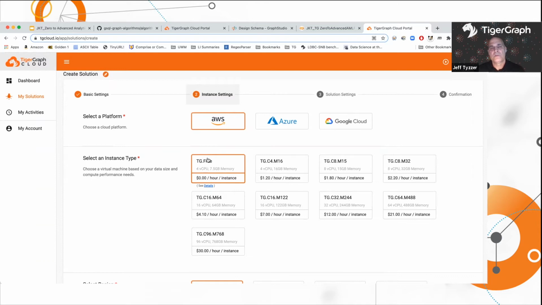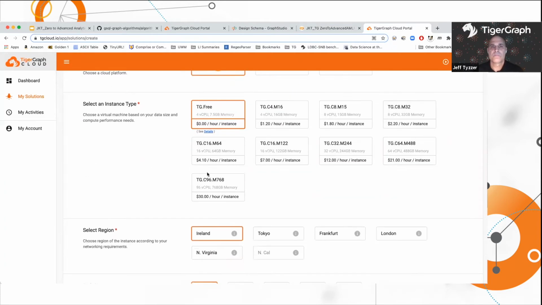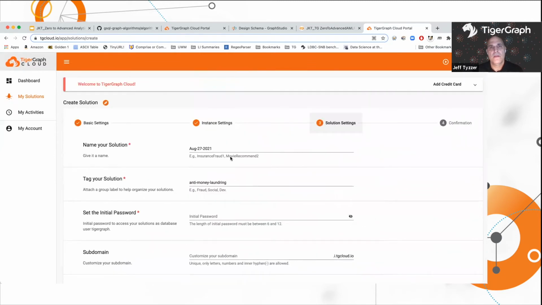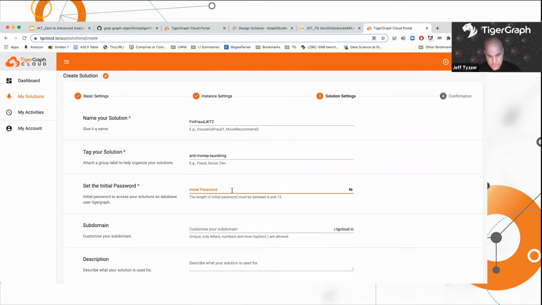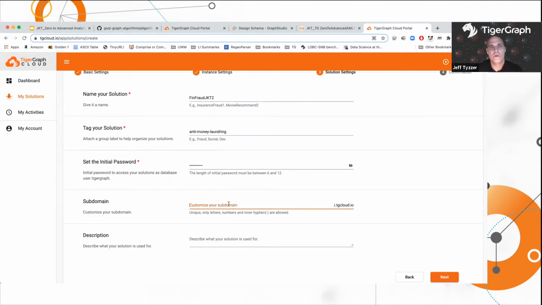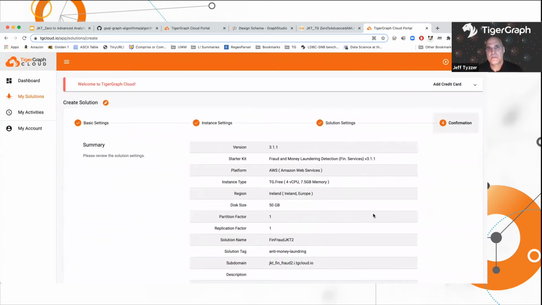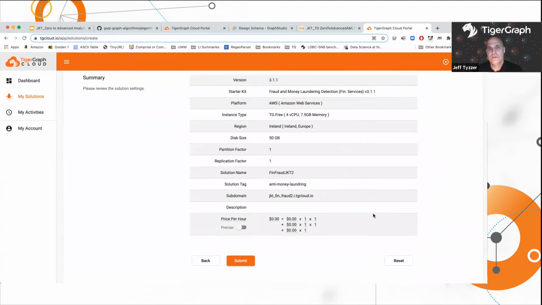Go ahead and keep everything at the default. We offer a free tier on AWS, and we'll soon offer free tiers on both Azure and Google Cloud. You can keep, again, everything at its default. Click Next again, and name your solution. I'm going to call mine Fin Fraud JKT2. I'm going to set the initial password to TigerGraph. And the subdomain is essentially the URL to your solution. So I'm going to call it JKT Fin Fraud 2. And you can give an optional description. Click Next. Check that everything looks good and click Submit.